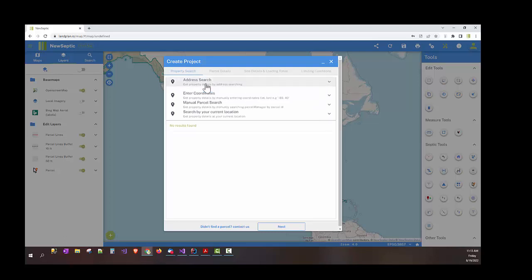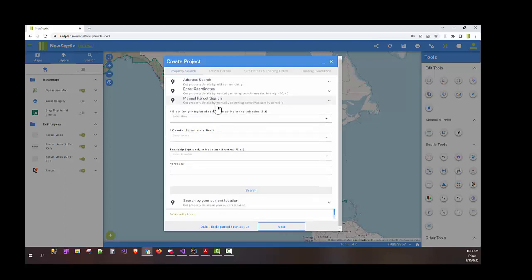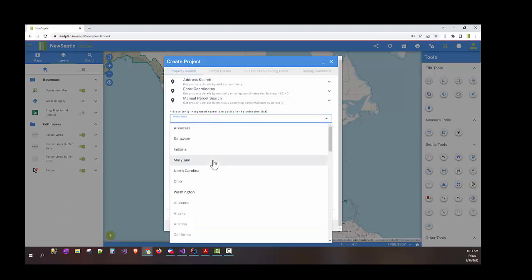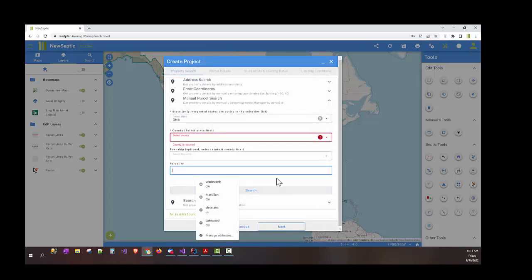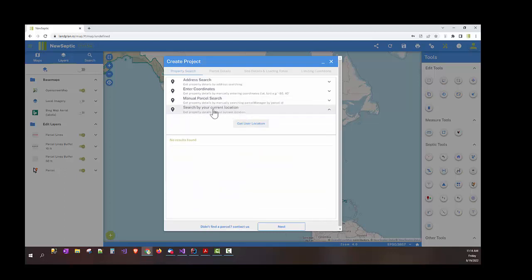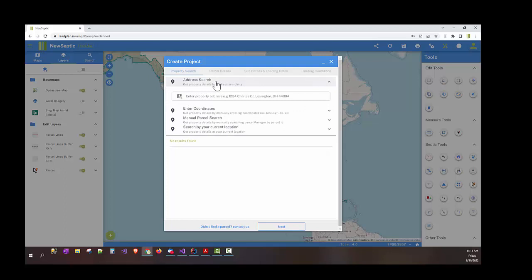We have a lot of improvements for the create project form. We have the address search, where you can type in an address here. We have the ability to enter coordinates and start a project based on coordinates. Or we have our manual parcel search, where you can enter a state, a county, and then your parcel ID and search that way. We also have our geolocation. You can turn on your phone's GPS. We have a mobile-based app that works pretty well at the moment.